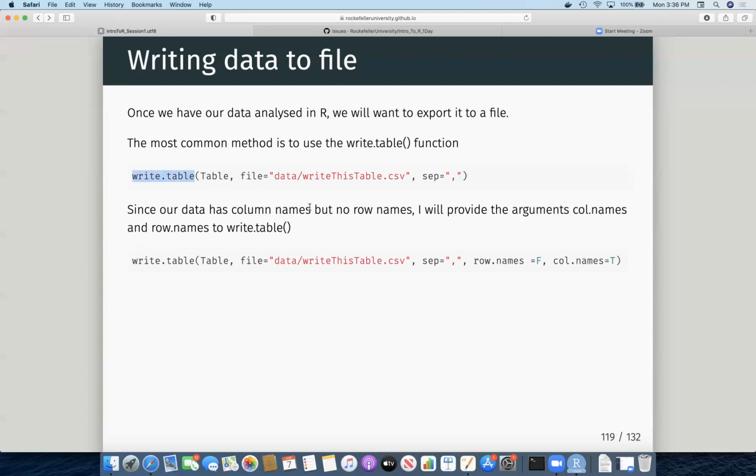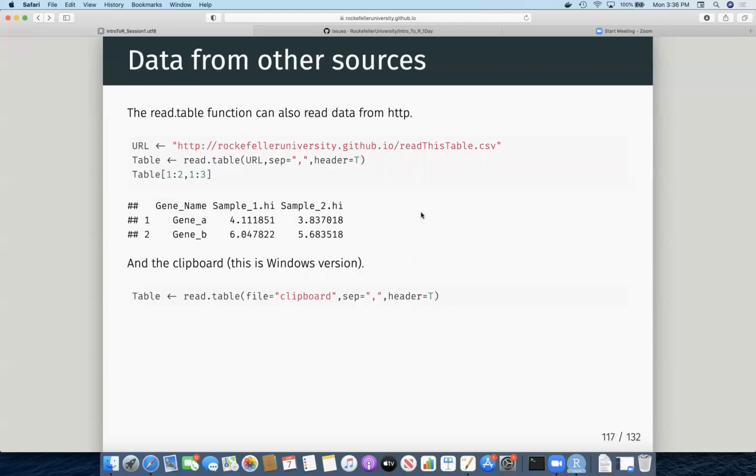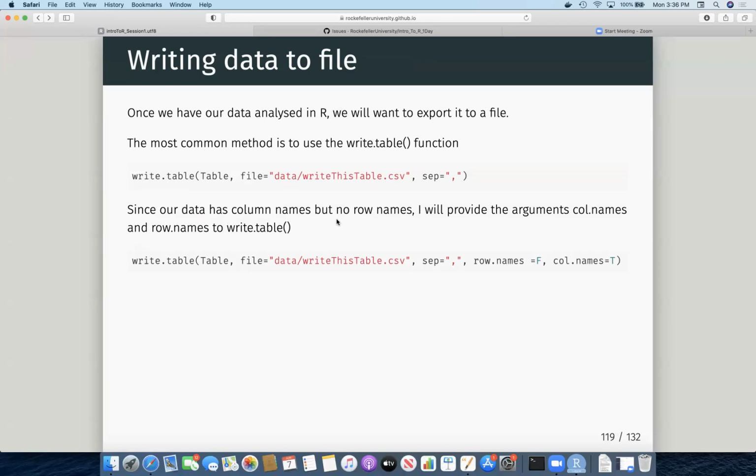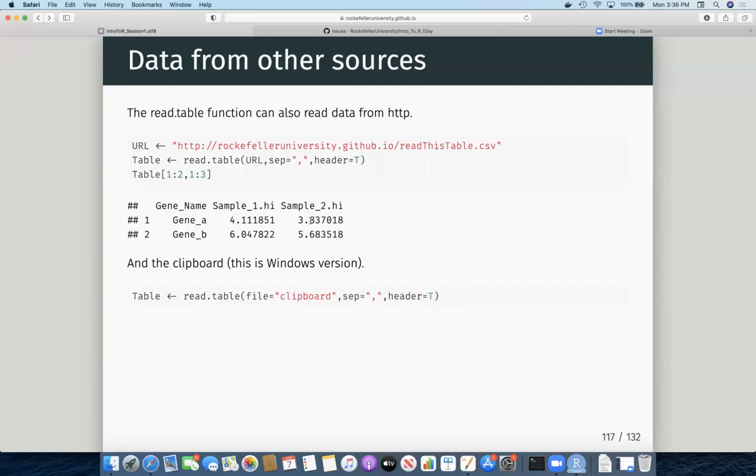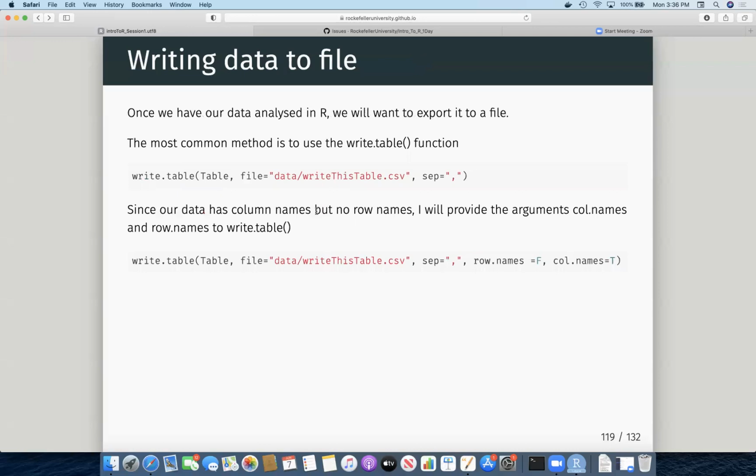Since our data has column names but no row names, that's true. Oh, it doesn't. Nope. Okay. Since our data has column names but no row names, sorry, I was just checking that here. So I haven't imported the row names in the last version. We have our column names here. So we're going to write them out, and we're going to provide additional arguments to our write.table. I'm going to say row.names equals F, col.names equals T. I'm just using T and F here. And then it's going to actually add the column names to the table when it's written out. If I put row.names equals true, it will add the row names too on the left of the table.